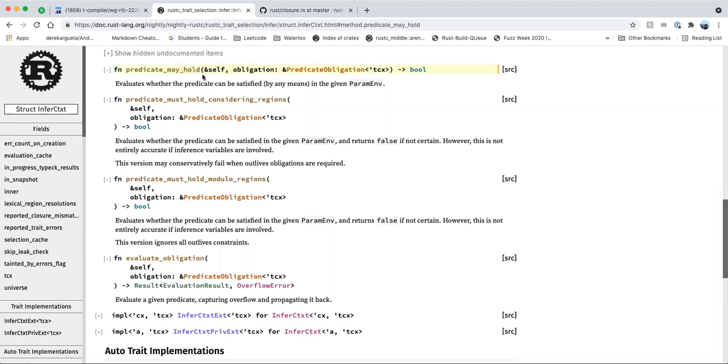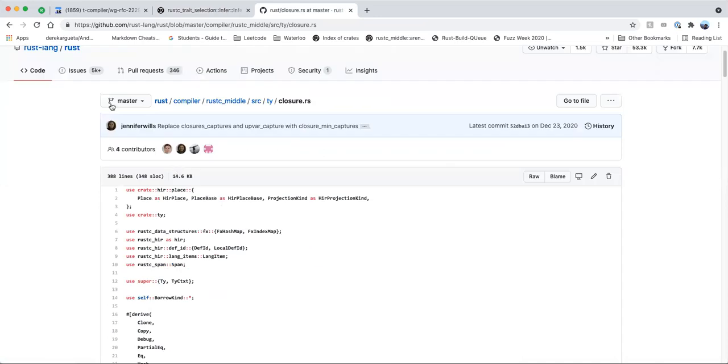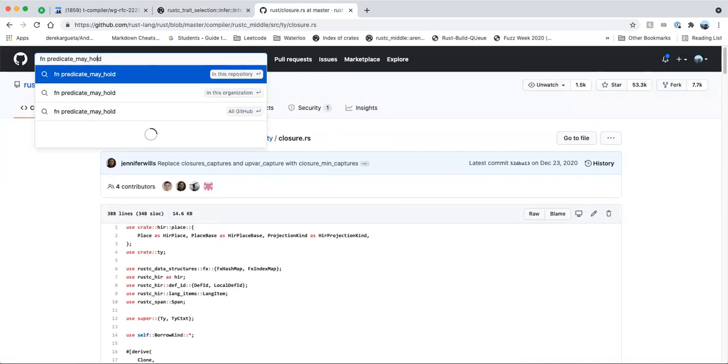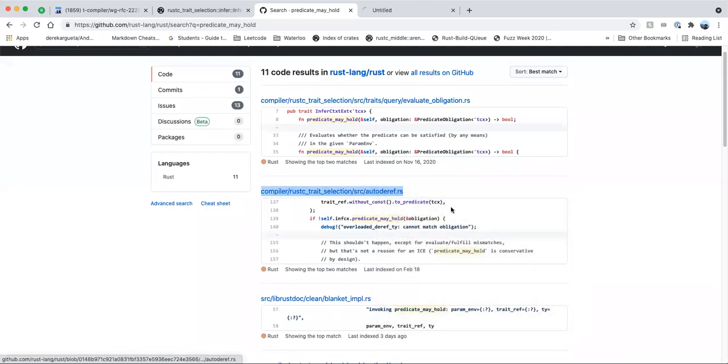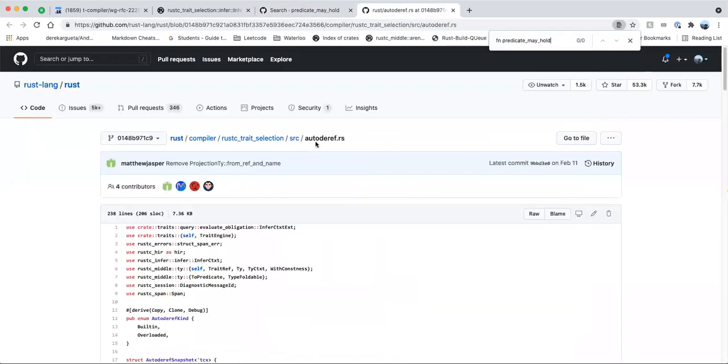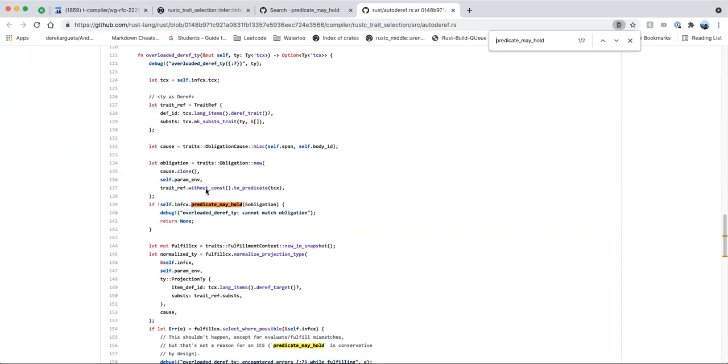Wait, what about inference variables? Sorry. So when I looked for where this is used, I was trying to get an idea of how to easily create that obligation. Okay, that's what I was going for.